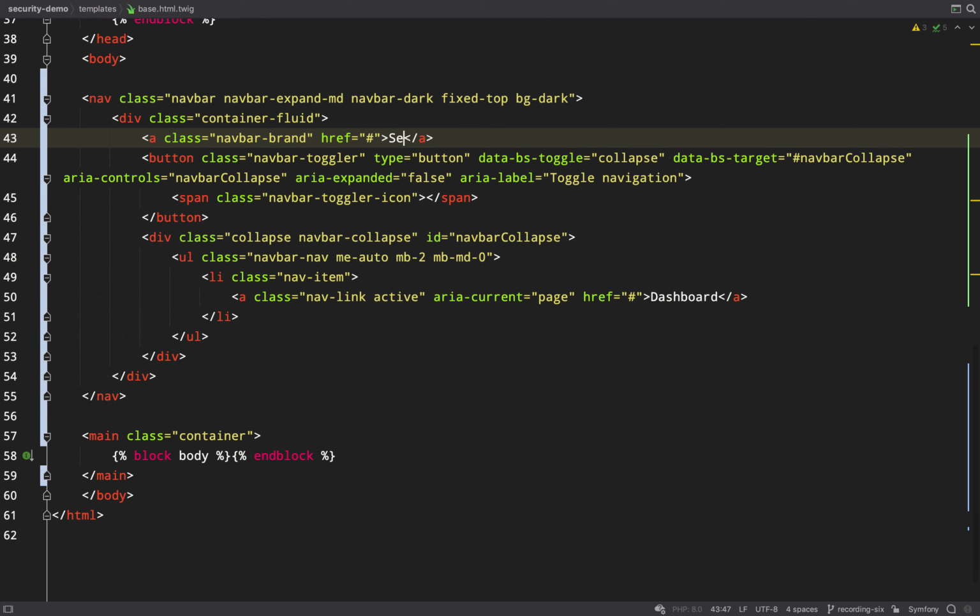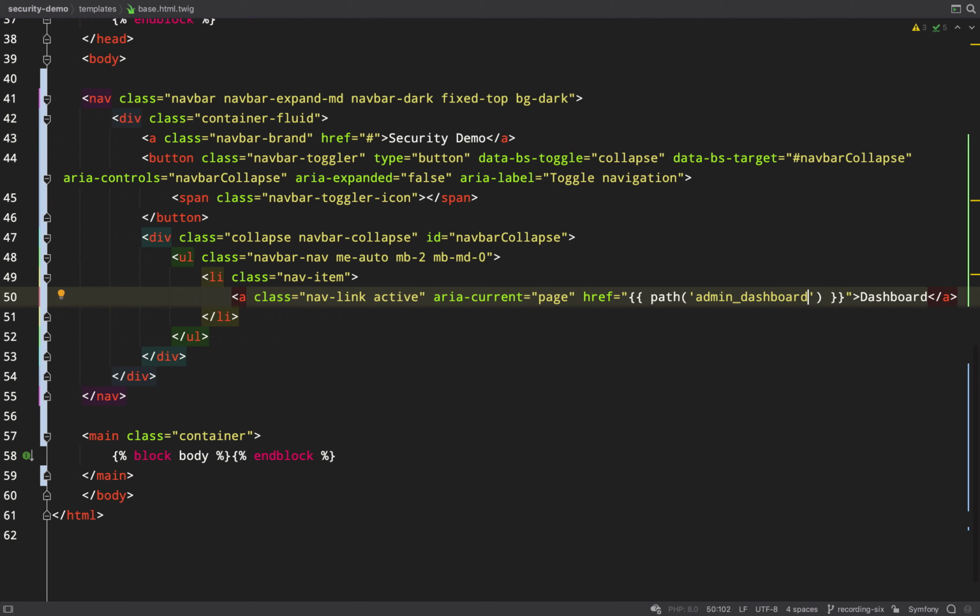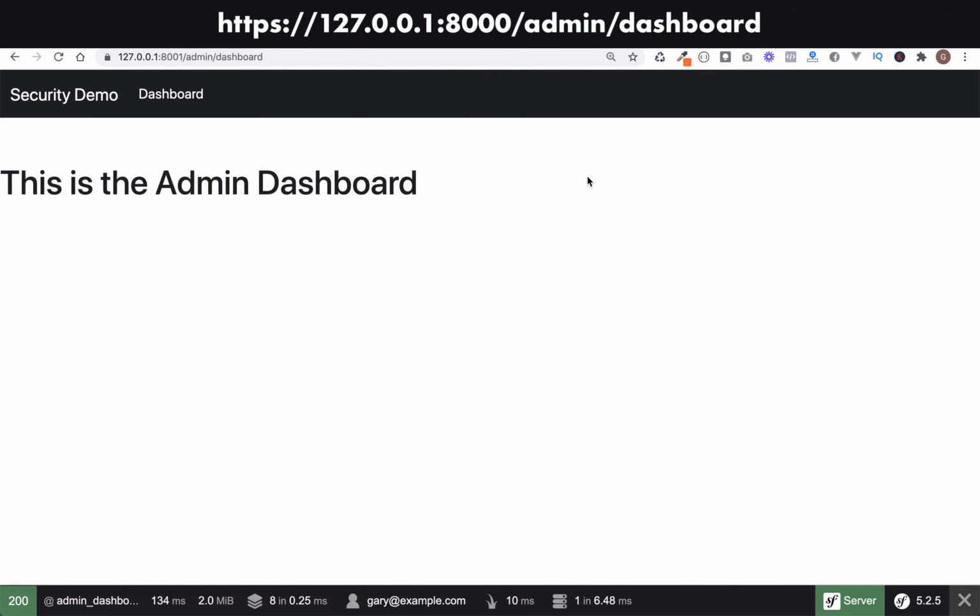This is what's displayed on the navbar, as in your brand. So I'm going to change that to security demo, and then I need to set the path to the dashboard. If you're unfamiliar with Twig, we can do that with the path helper method, and we just pass in the name of the route.